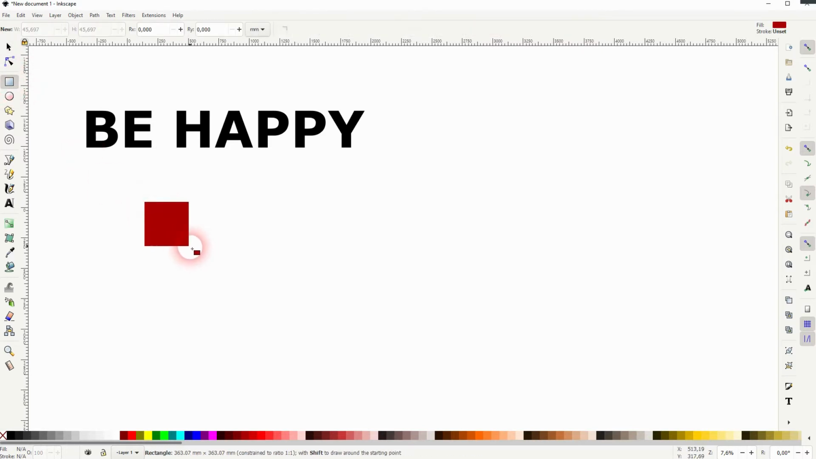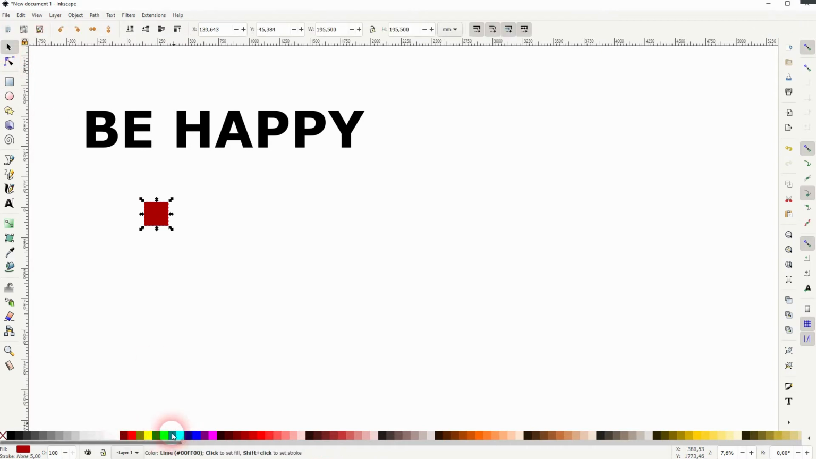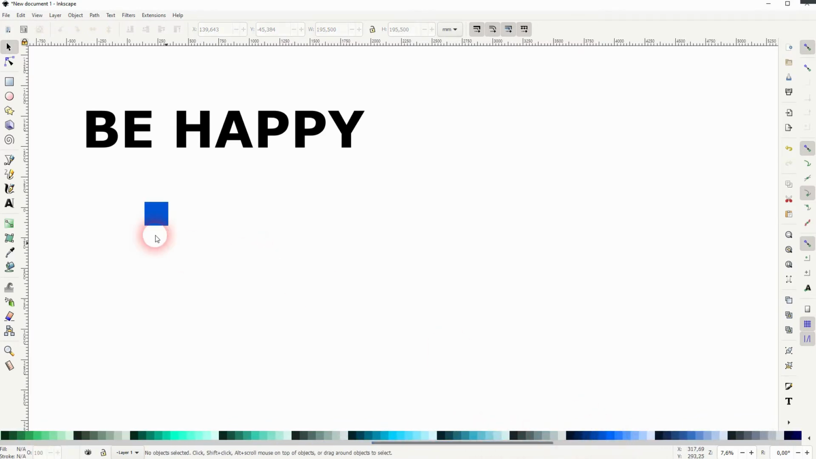It should be square, so I'll Ctrl and drag that. Height and width are the same. I'll use a blue color palette here. I'll copy that pressing Ctrl D. I'll copy that once more.